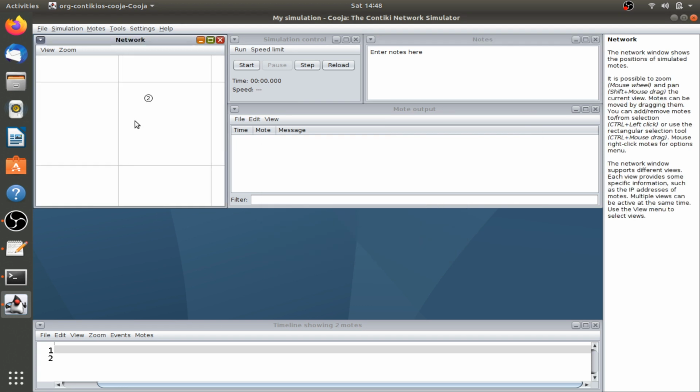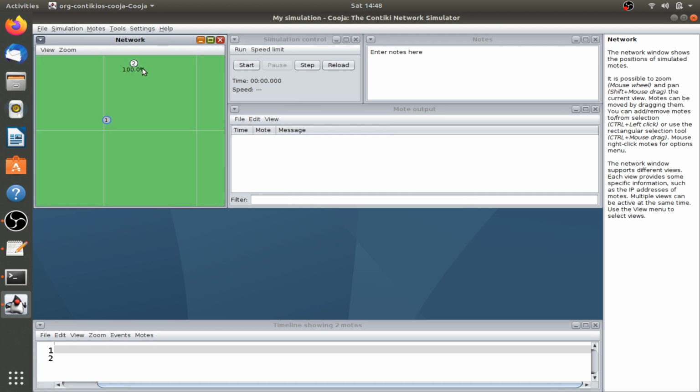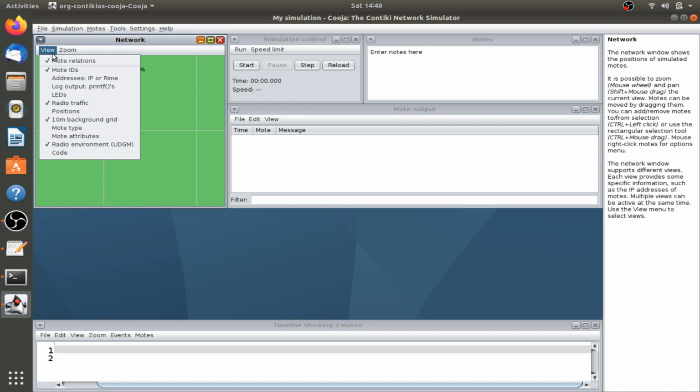Okay, so now we have these two nodes, and most of these values are in printf, so we enable printf for these nodes. So what we do is, in View, we enable printf.